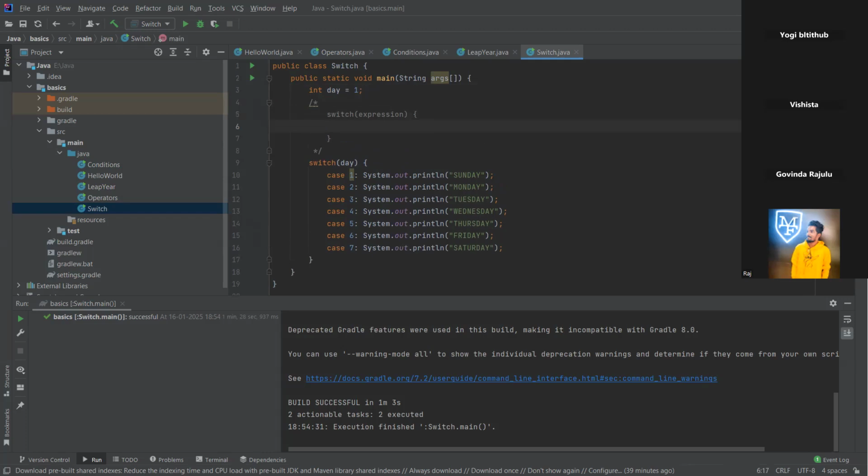It's something like an if statement. Case, a value, and the action you need to do. Similarly, case two, what is the value and what is the action you need to perform. If none of the conditions match, there is a default condition which evaluates to true anytime. So this is the syntax.